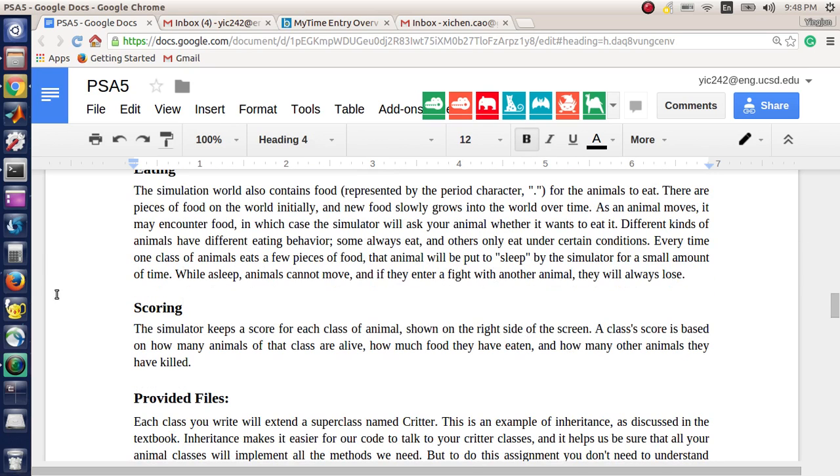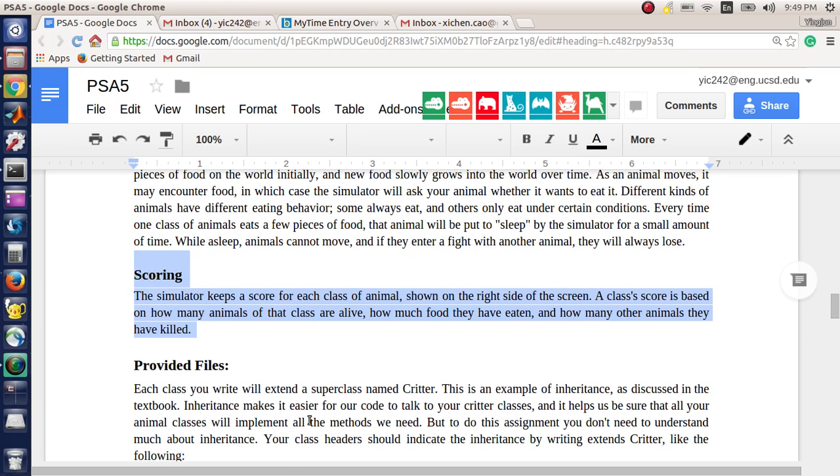Okay. For scoring, basically the simulator will keep track of the score for us. There is nothing that we need to worry about in here. Basically, in the end, we want to know how many creatures are alive at the end, how much food they have eaten, and then how many other animals they have killed. Okay, a pretty cruel simulator.